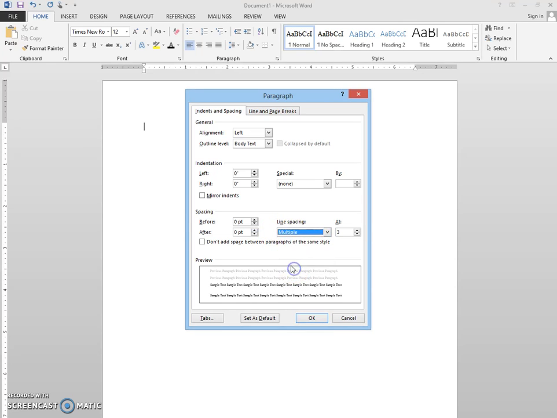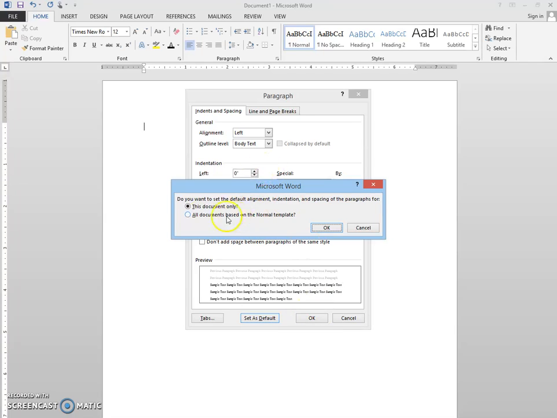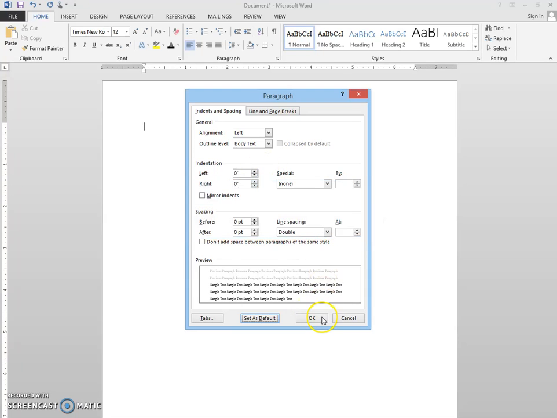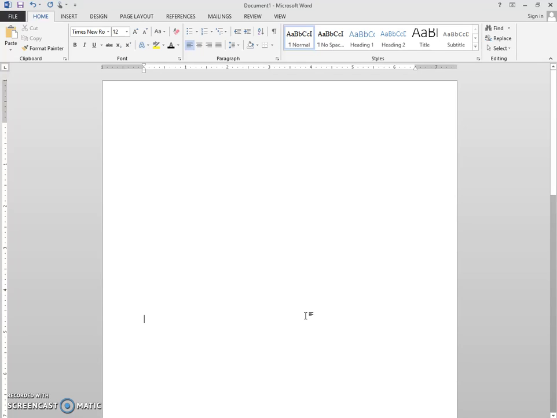Many times it will say multiple, and it might have 6 pt after. The easiest thing to do is just to change this to double spaced, 0 and 0, and then click OK. And you can also set that as your default, all documents, if you want to have that computer set up this way. Something to pay attention to is if you create a new document, those parameters might move into the new computer that you're opening the document on, but you might want to check to make sure.